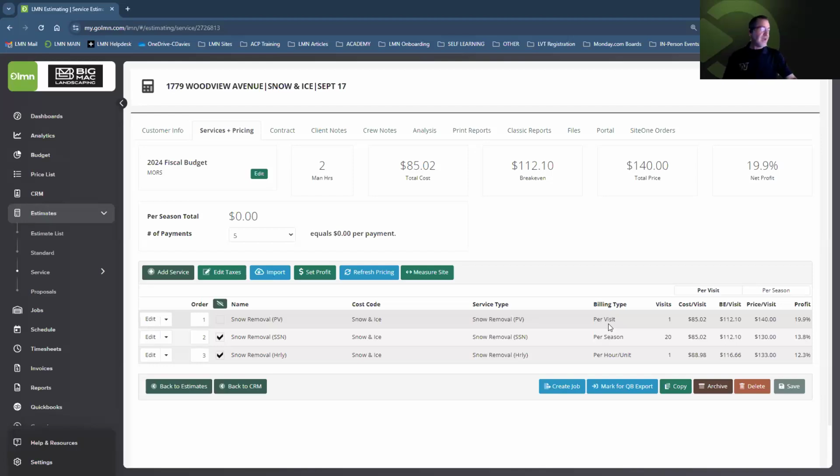Now, those are your 3 checklist items. Your estimate has been approved. Number 1, it's sold. Number 2, you've got your crew notes, so your crews know what they need to do when they're on the actual job site. And checklist item number 3, you've got your contract activated, or at least turned on. That's really all you need to do.